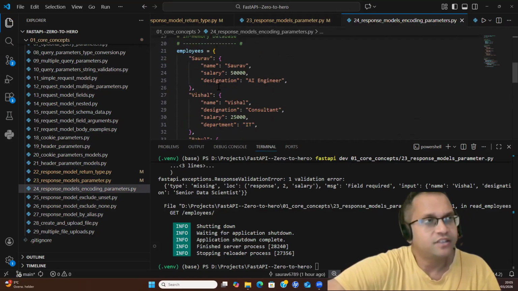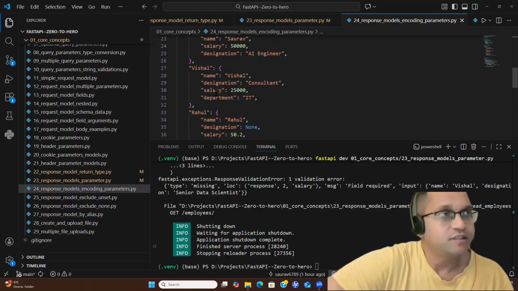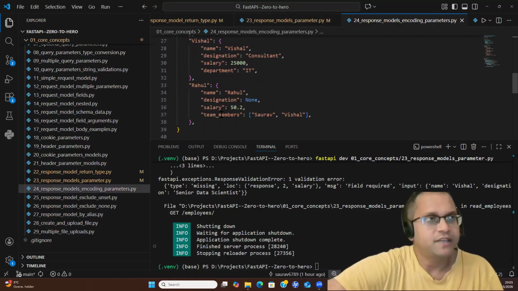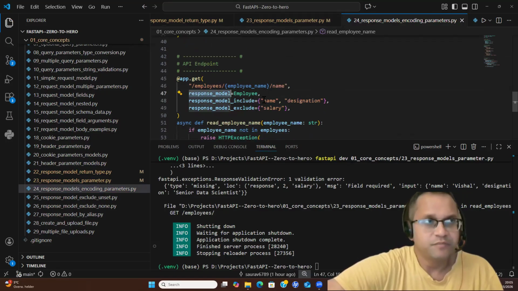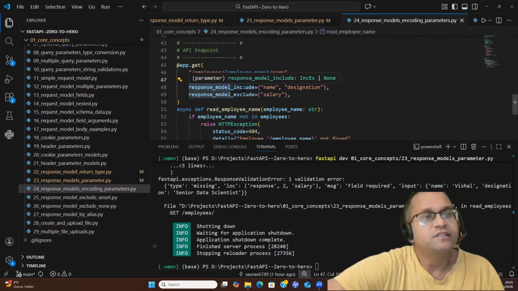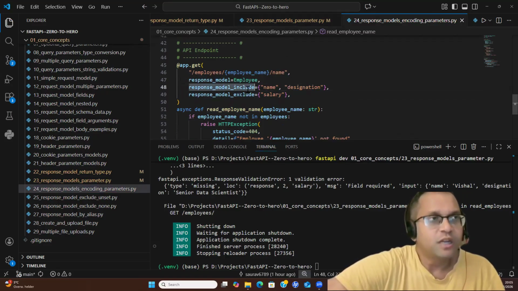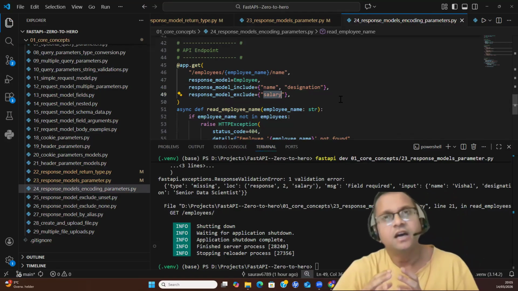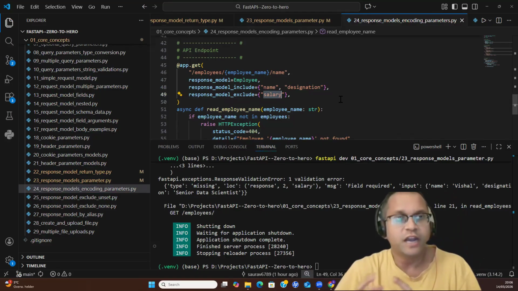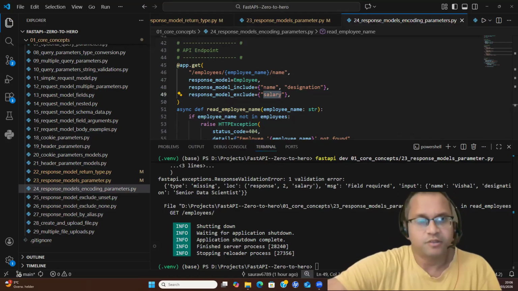Okay, and these are the fields. For Saurabh, it's name, salary, designation. For Vishal, name, designation, salary, and department. And same for Rahul, but it has team members. Now, what I'm going to do here is I'm using the response model as usual. We have seen, but here I have also included some parameters like response model include and response model exclude. So when I say response model include, I'm including only these fields for the employees, name and designation. And this field I don't want in my response, which is salary. So this way we can structure our response, what we want to show, what we don't want to show. We can do a kind of filtering or encoding in our responses.